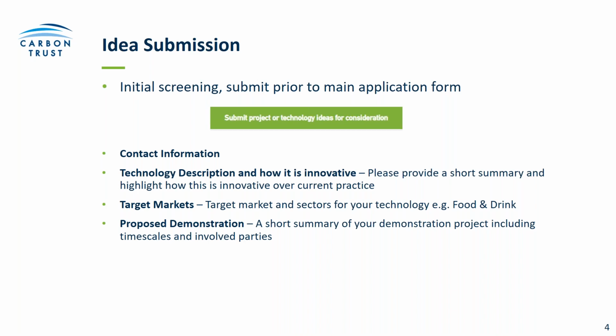You should then describe the technology markets for which your technology is relevant. So that might be the food and drink sector. It might be particular subsectors within an industry, or it might be that you're going to target a particular sector for your application, but that it will actually have wider replication across sectors.